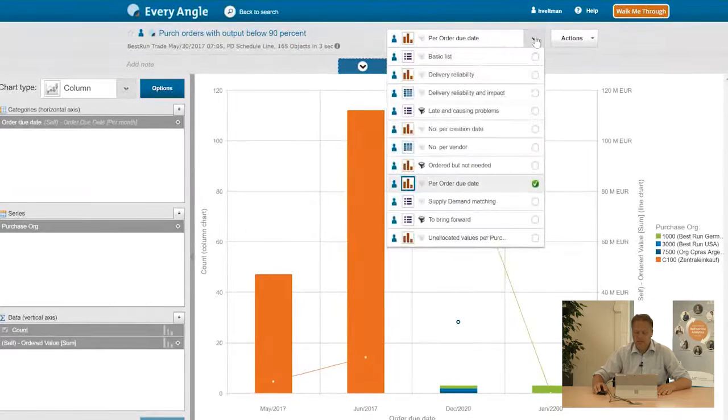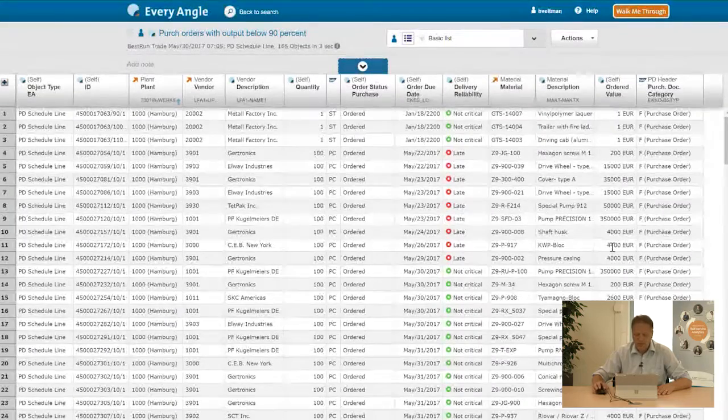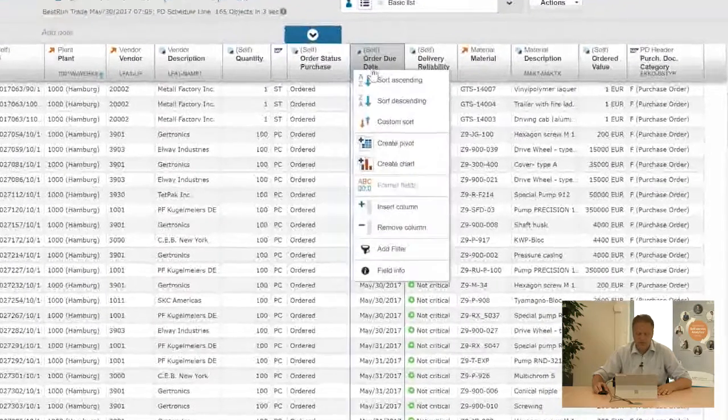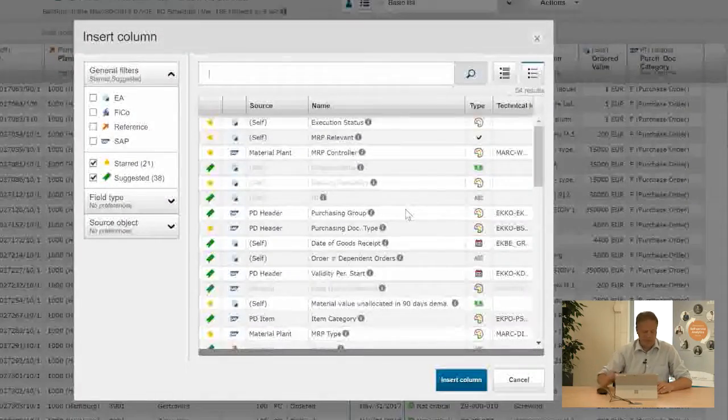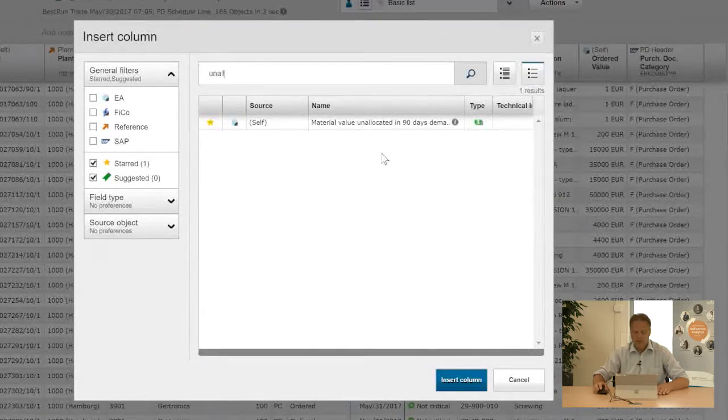We can look at the list of those orders, for example, by using display the basic list. You can see all the details of the orders. You can add fields like, for example, what is the value of the part of the order that is not allocated. The material value unallocated within 90 days.